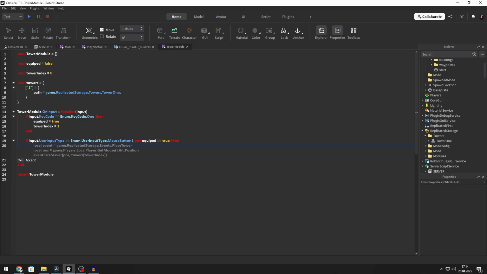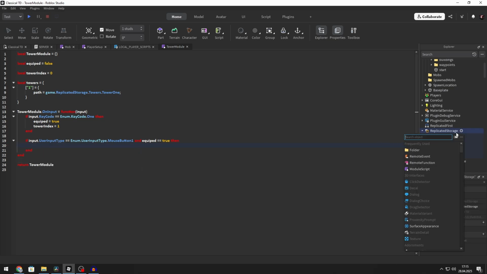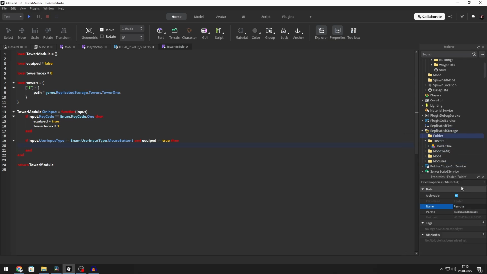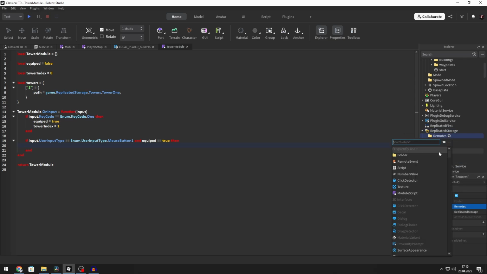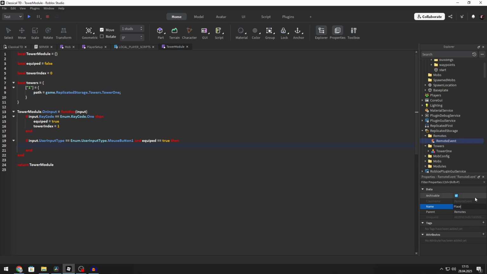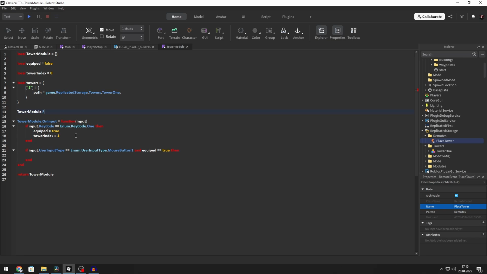Roblox is giving me some tips, but I will make a folder called Remote. It's important to keep your workspace organized, and in Remote, PlaceTower. Now I will actually firstly do a function, TowerModule.FindPositionOnMousePath. Found the FindPositionOnMousePath function.